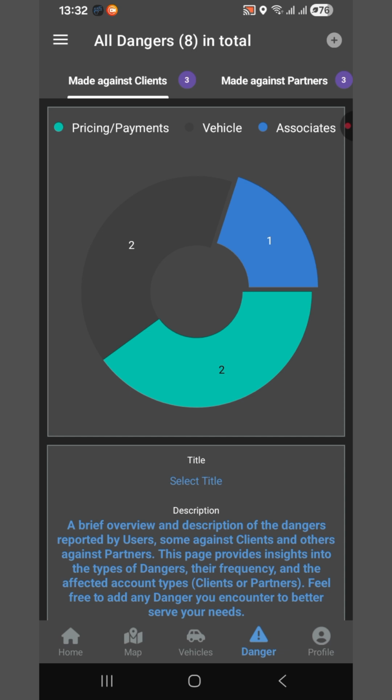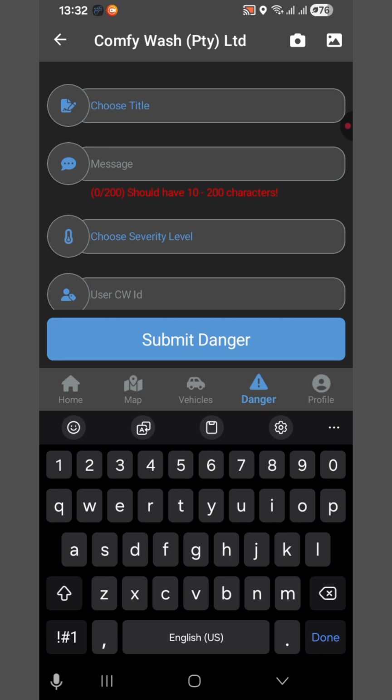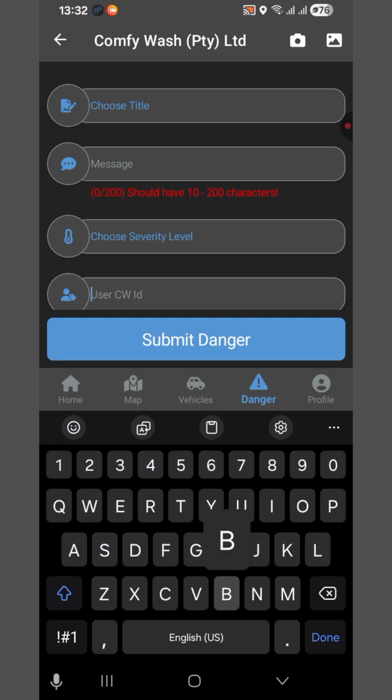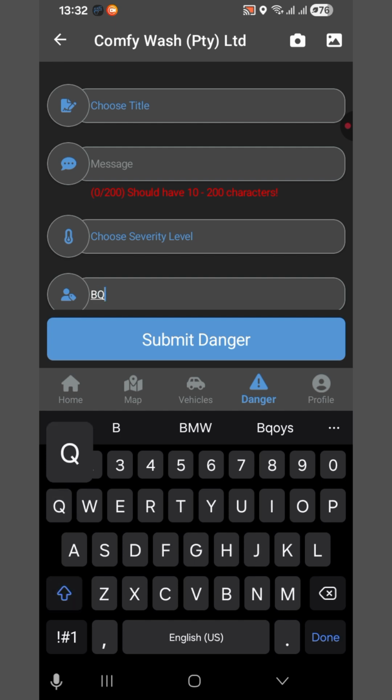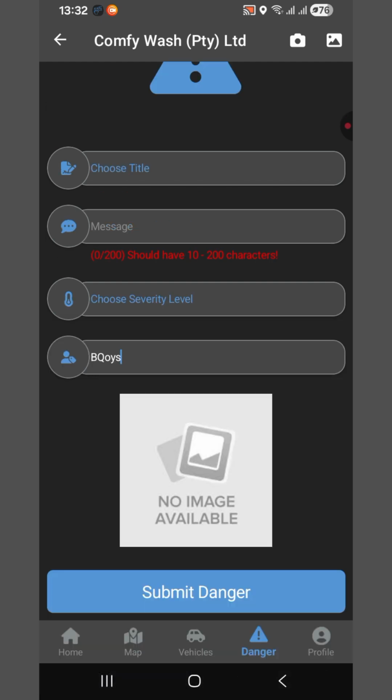If you go to add a danger, which is in a form of a complaint, remember this user CWID. That's where you type in this BQOYS. It doesn't matter if it's capitals or not, as long as it's 5 characters. As long as it's correct, you'll then be able to lay a complaint against that partner. That is the only place and time where you get to see that CWID. Nowhere else are you going to have access to CWID. Nowhere else. This is very important.